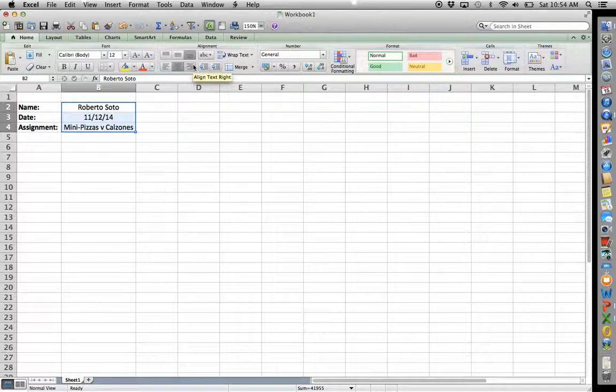And the one right here where it says align text right, it'll align things to the right. I prefer align text right. It doesn't matter, to tell you the truth. Whichever way it works for you, it will be fine. All I need to see is your name and what project you're doing and the date that you did this.